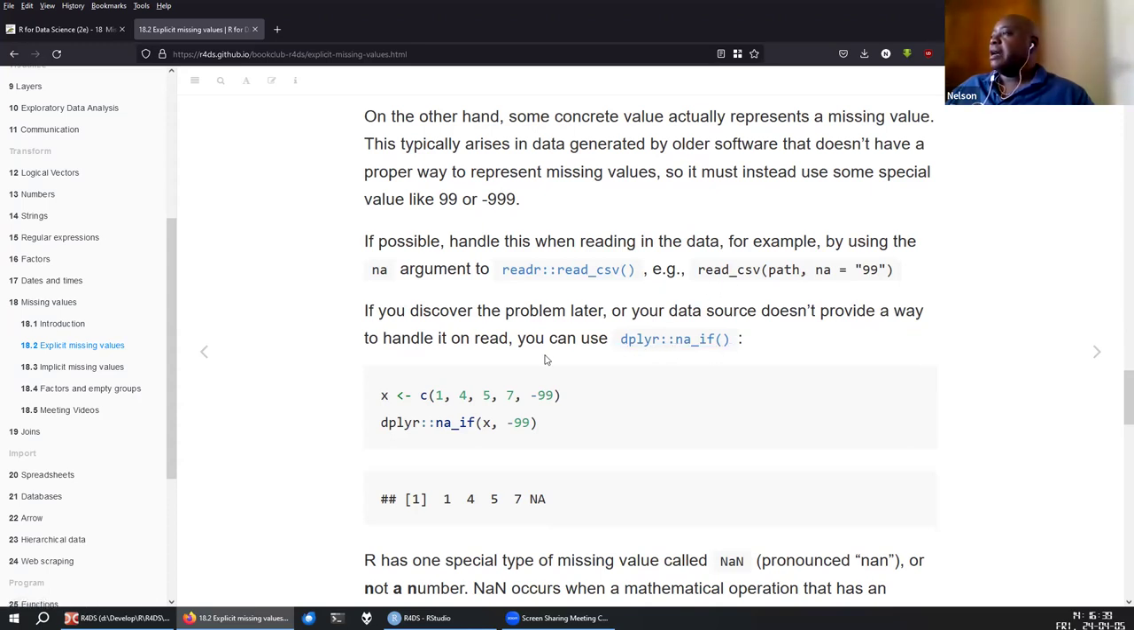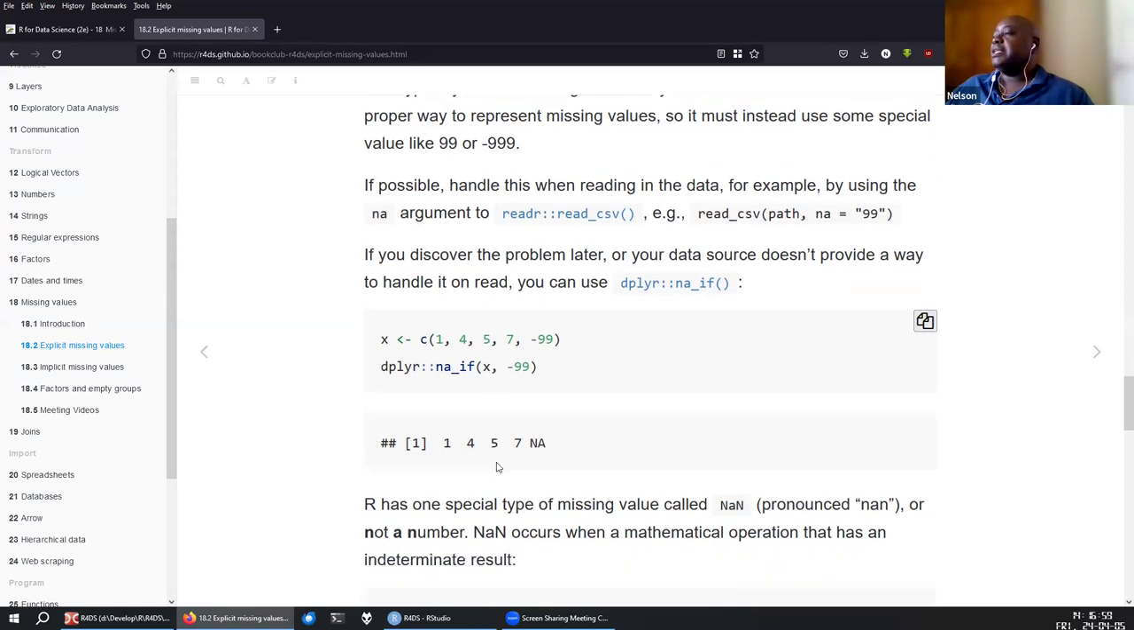And also, if you already read in the data and want to replace it afterwards, you can use dplyr's na_if, which in that case is whenever you find the value, replace it with an NA. So in this case, the minus 99, if you use na_if(x, -99), you will change it to NA.